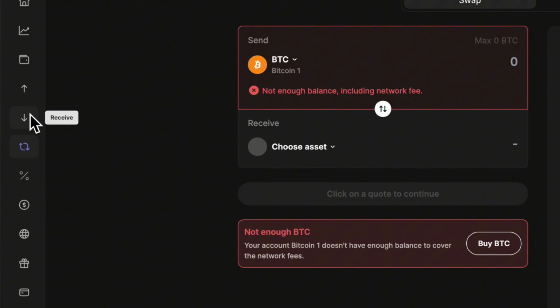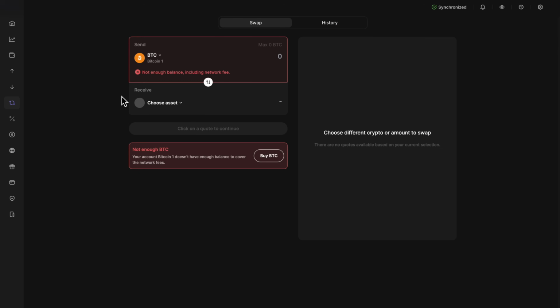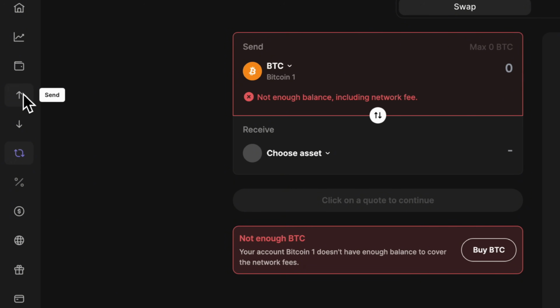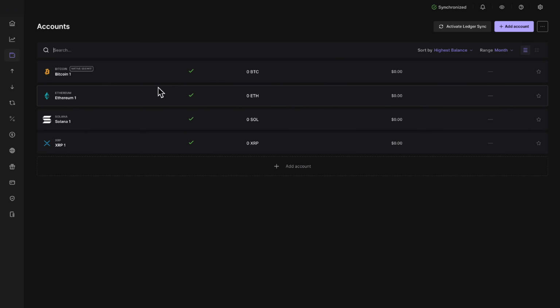Above that, we have the Receive tab. We'll get to that later, but that's how you will receive cryptocurrency. And then above that one, we have the Send tab. That's how you'll send cryptocurrency out of your wallet. And then we're back to the Accounts tab, which you already know is where you can add more crypto accounts to both your Ledger Flex and Ledger Live.